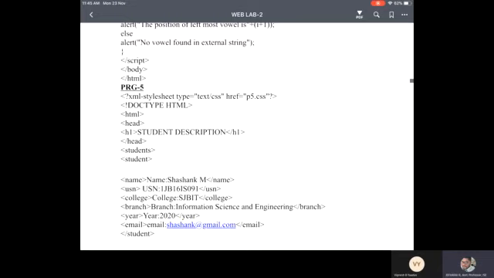Okay, what is the style sheet? What is the XML document we have called? That is student, closed with the student tag. Okay, these are our own tags that can be used in XML documents. Okay, are you all getting?